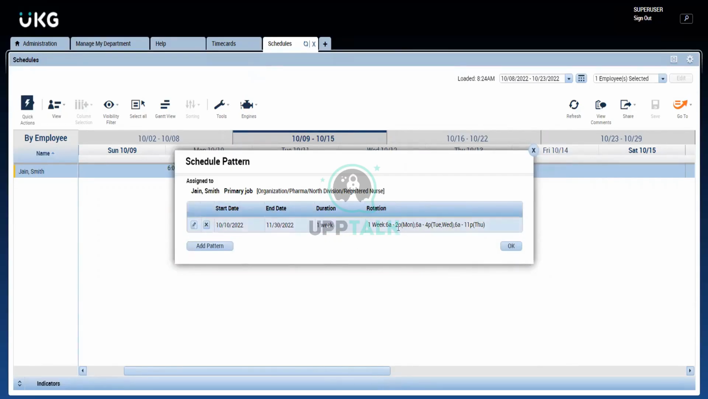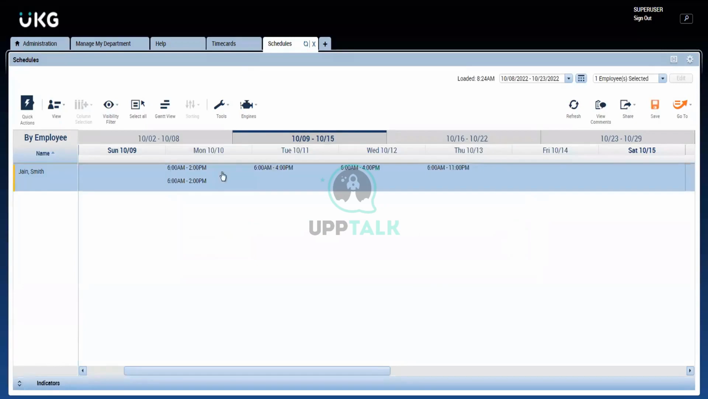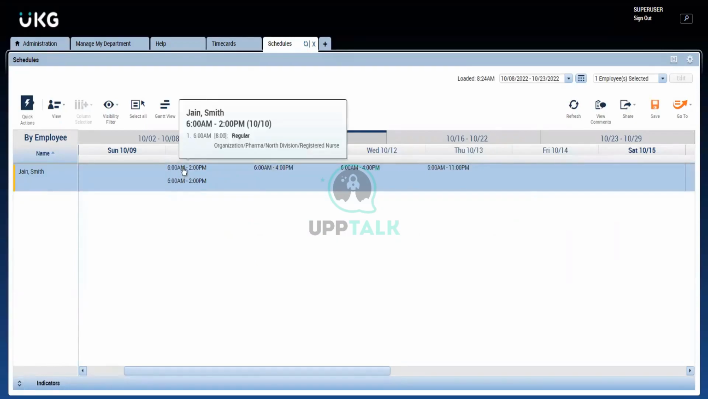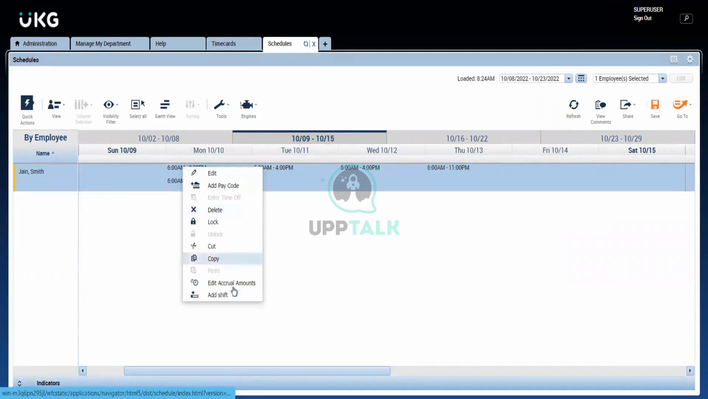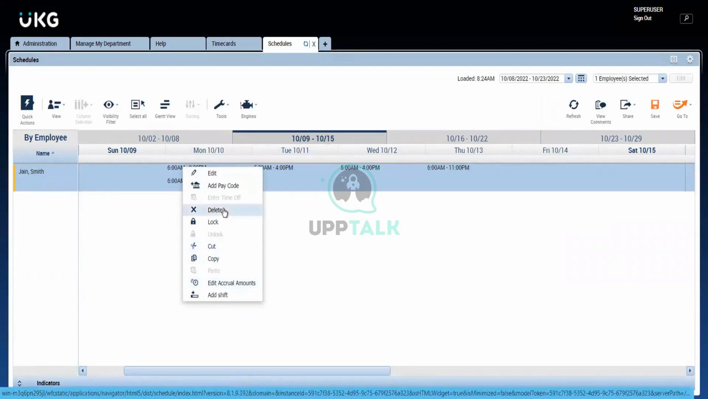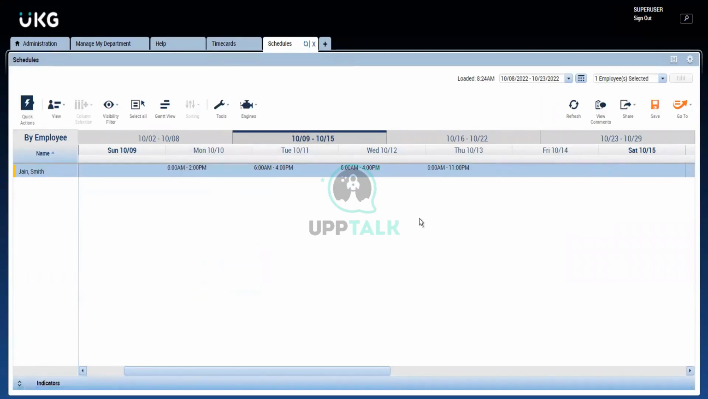This is the weekly pattern, and the pattern states 6 am to 2 p.m. on Monday, 6 am to 4 p.m. on Tuesday and Wednesday, and 6 am to 11 on Thursday. Click on it. This is replicating. It should be deleted automatically, but it's not working, so let me delete this panel. Now let me just save it. If you see, the shift is applying the pattern, and once you refresh it, it should be applied.